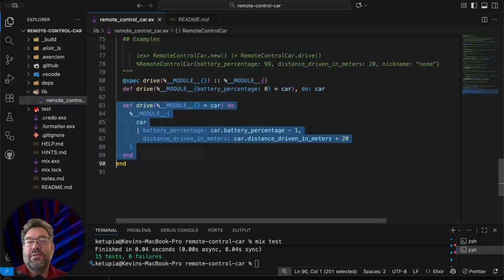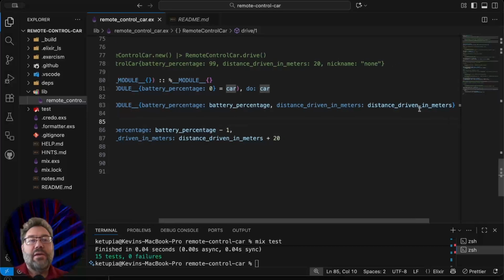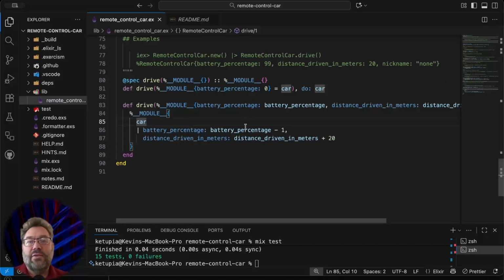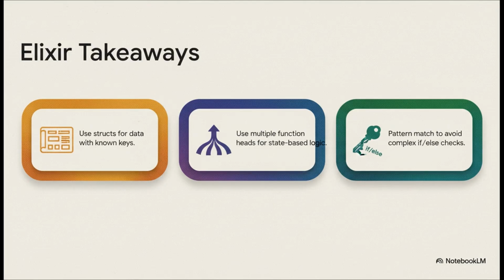A more consistent approach to this would have been to pattern match the battery percentage and the distance driven in the function head and then use them straight away in the body of the function. And just like that, you've built it. So let's quickly recap why this approach is so powerful. Use structs for known data, multiple function heads for different states, and pattern match everywhere.